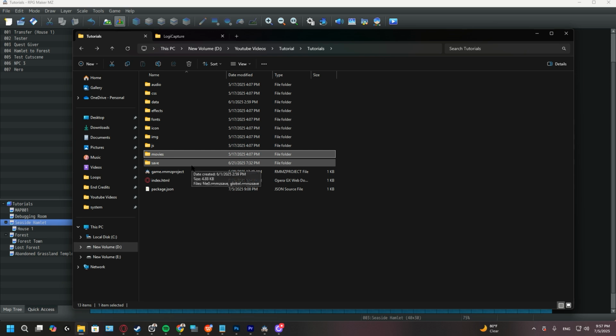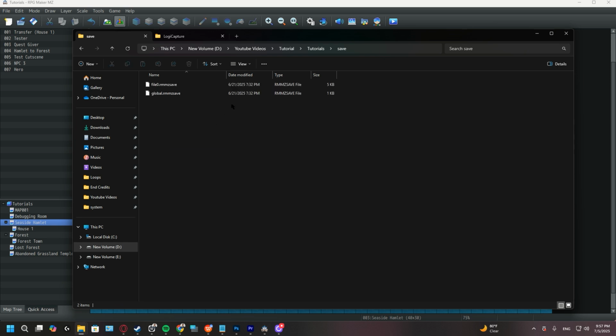Okay, moving on. Saves. This is just where the engine saves its games. Even when you deploy it, this is where it's going to save. It doesn't save it in documents, doesn't save it in downloads, it saves it in the game folder under saves.